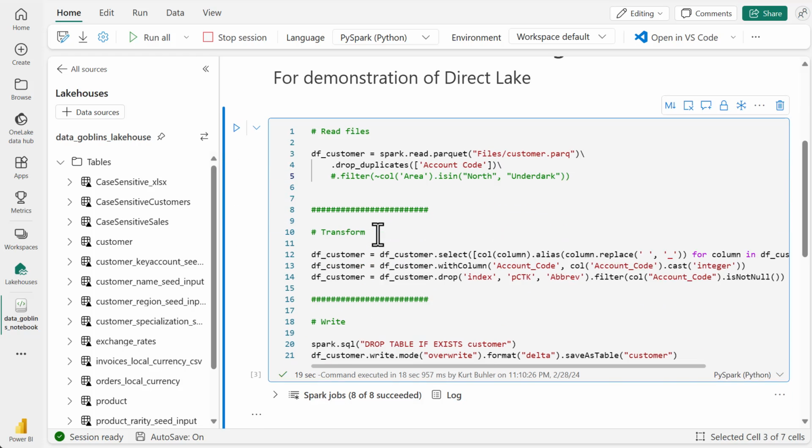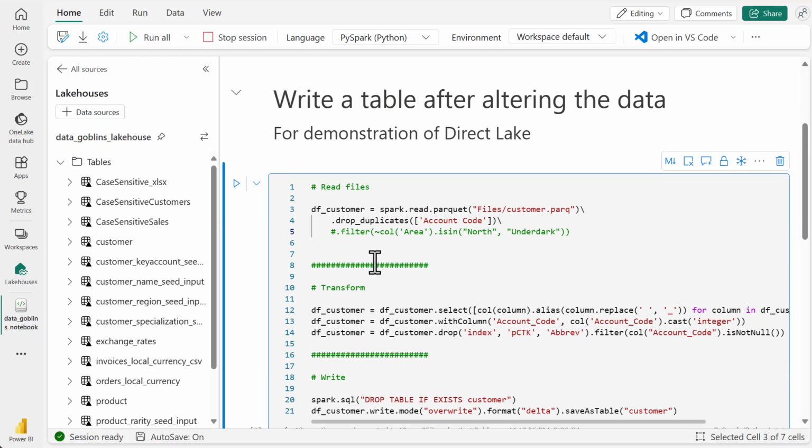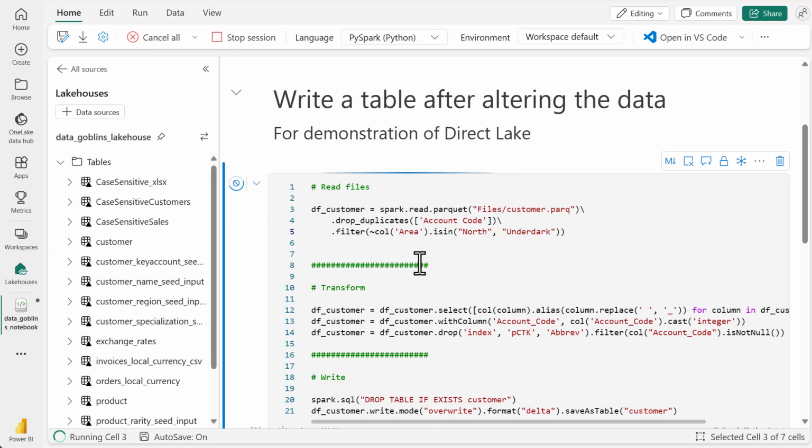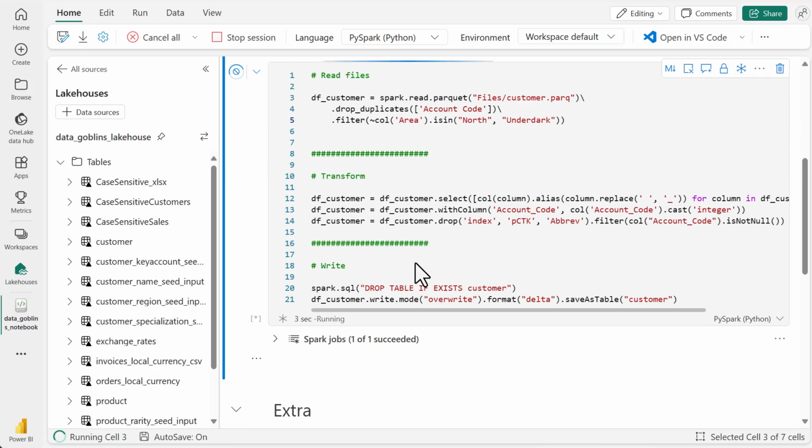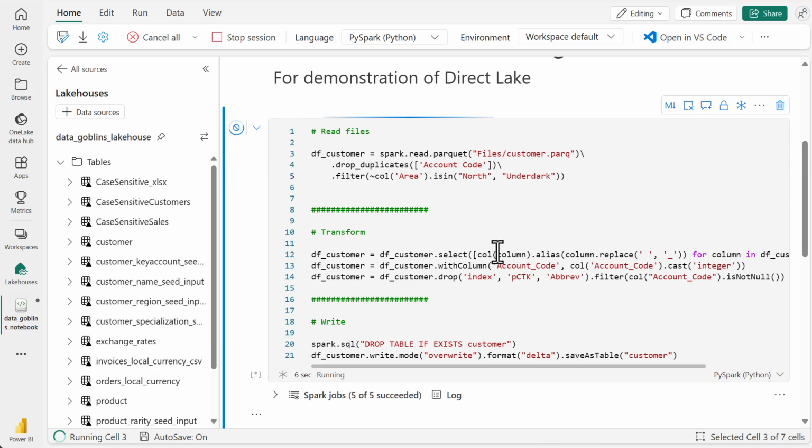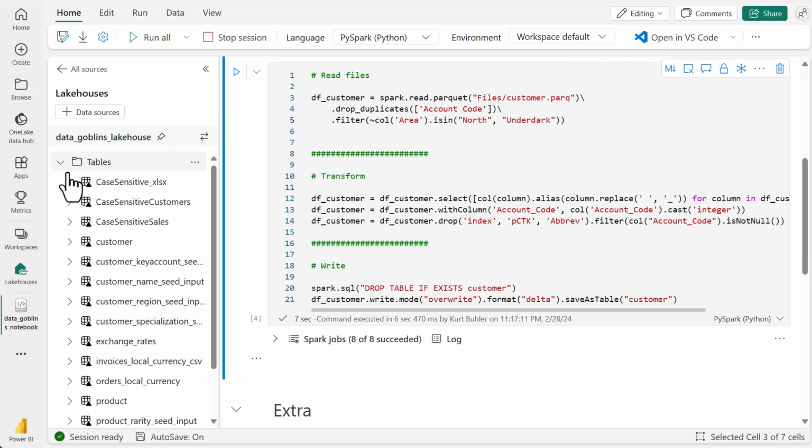We have here a Fabric notebook, which we're going to use to do some data transformations and then write changes to our lakehouse. We're going to make some changes specifically to our customer table, where we're going to drop all of the customers that are in the area North or Underdark, because we've decided that those customers should not be in our customers table for whatever reason. So we'll see how quick this goes, because if we comment in that line, we can now run this code block here, which will then write those changes to our lakehouse. In 7 seconds, it's done.